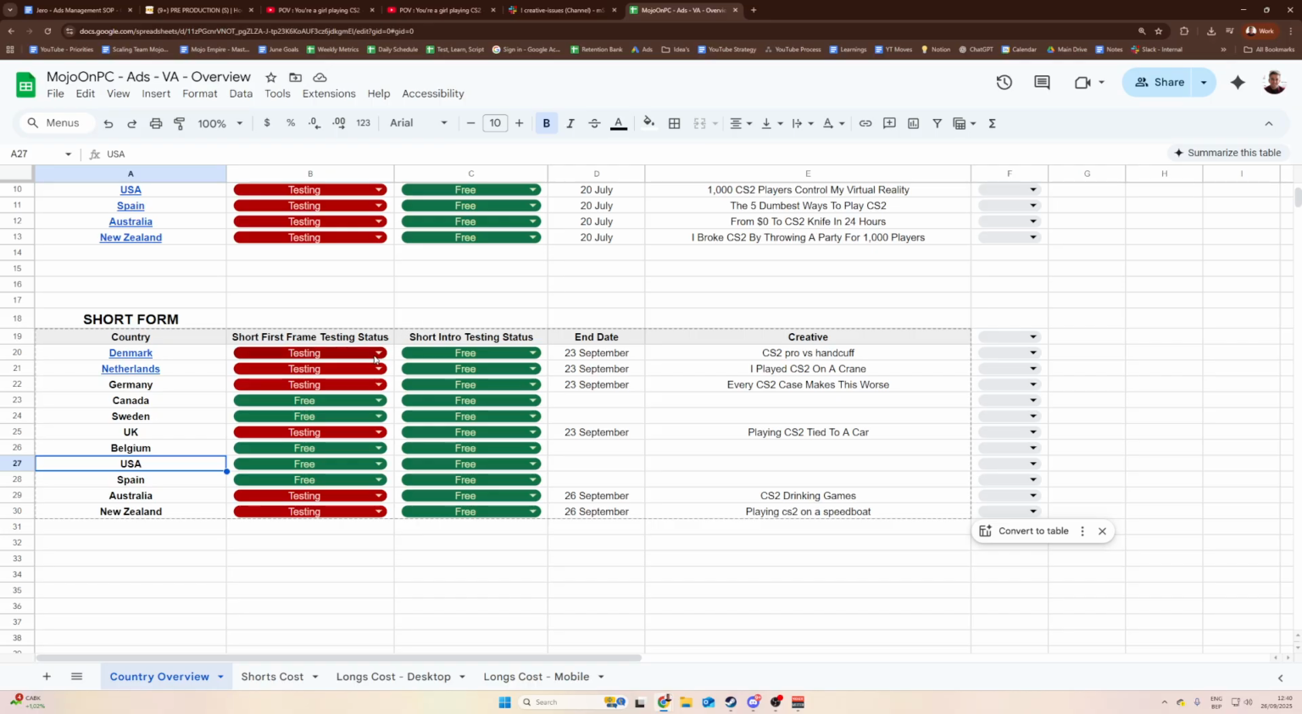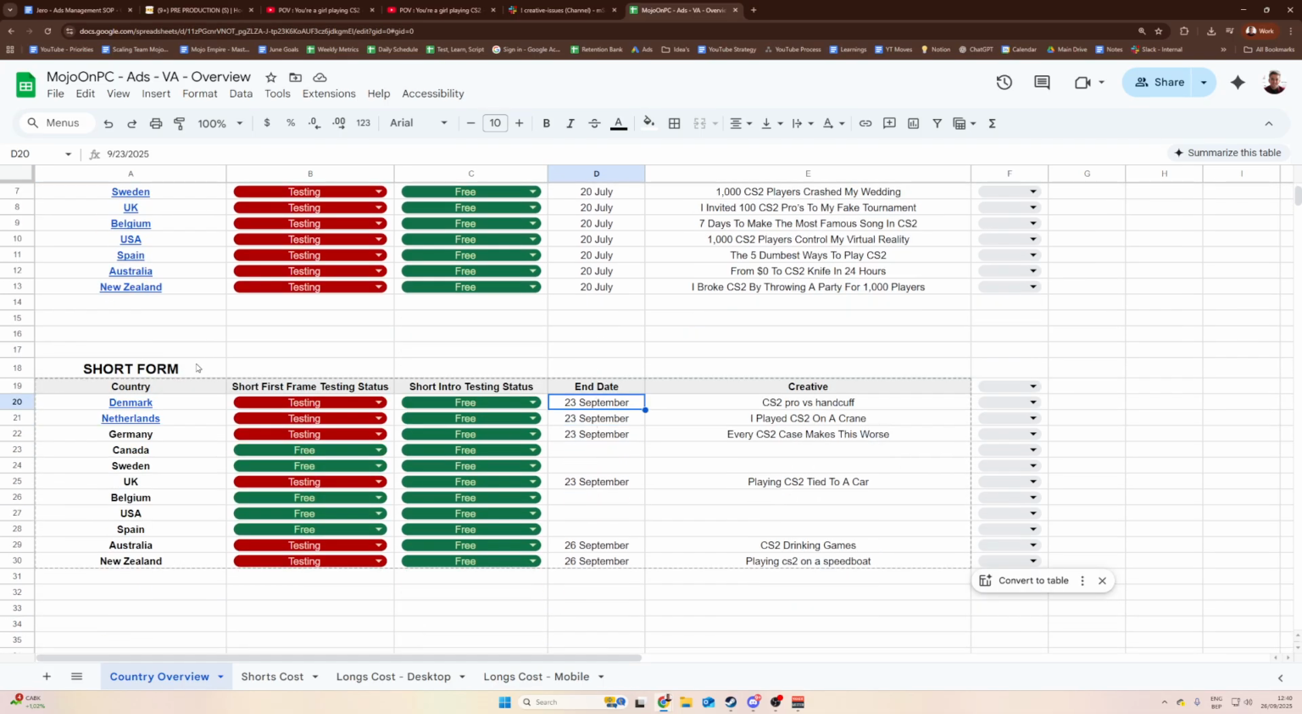The ad is being tested, like it's running. So it's important that you keep this up to date. Why? Because it will make this job easier. Otherwise you'll have to scroll through the Google Ads account and find which ad is running and which is not. It takes a lot of time to find an open slot. So this Google Sheet, this country overview, is designed to help you find where those open slots are.